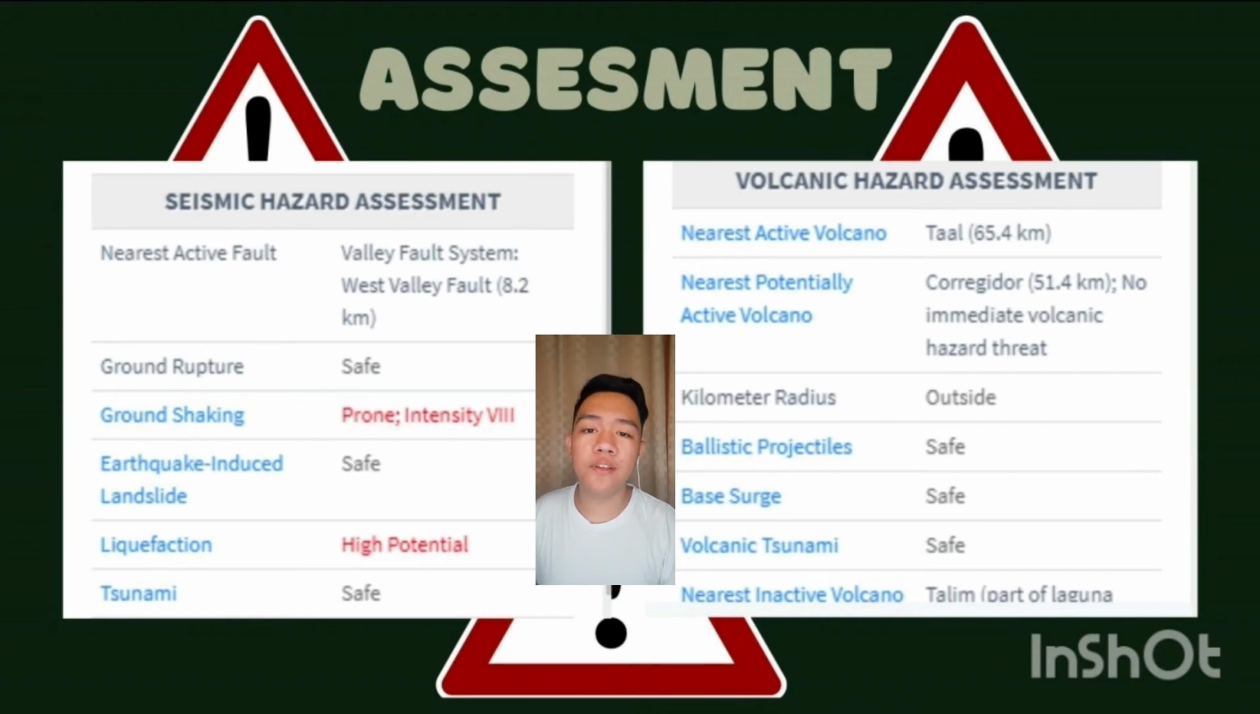Nearest active fault: Valley Fault System, West Valley Fault, 8.2 kilometers. Ground rupture: safe. Ground shaking: prone, intensity 8. Earthquake-induced landslide: safe. Liquefaction: high potential. Tsunami: safe. Next one is the volcanic hazard assessment.